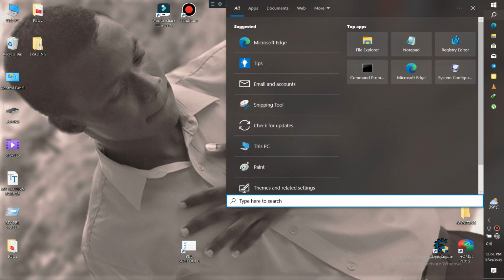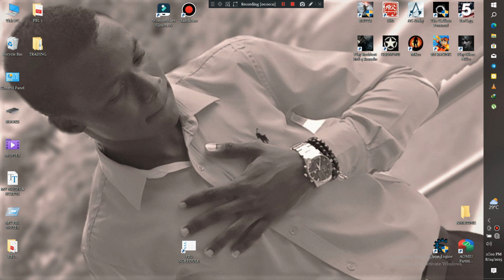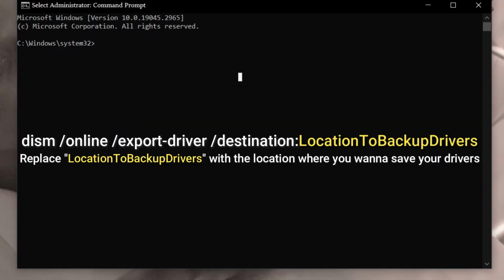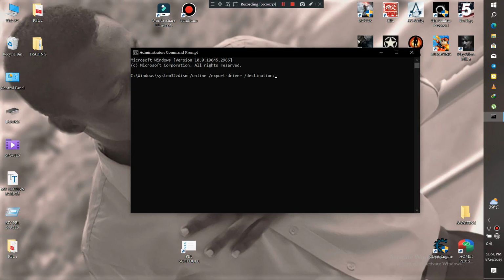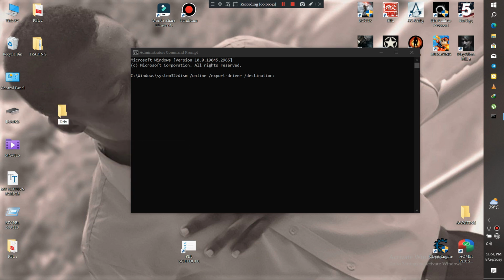So first thing first, we are gonna run cmd as administrator. And when it opens up, type the code you see on screen right now. In place of location to backup drivers, type the location where you want to save your drivers. In my case, I will create a folder on the desktop, call it drivers backup.